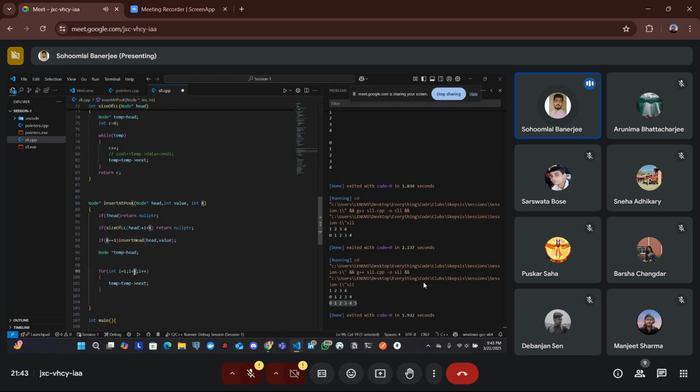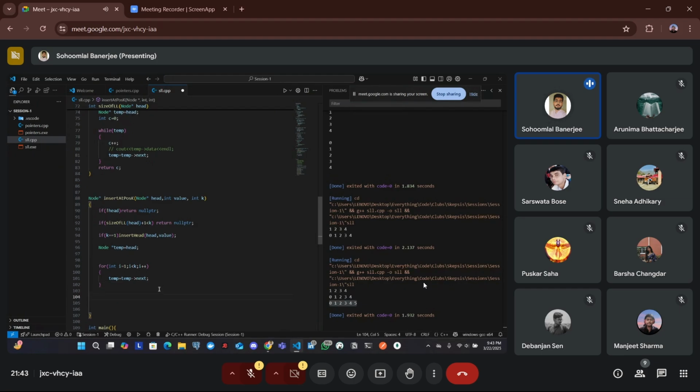As I am giving less than k, it will go to the previous position. Now I am assuming, it's done, that temp is presently at the variable before the place, like the second variable, if I want to insert at the third place. Okay, it's already present there.